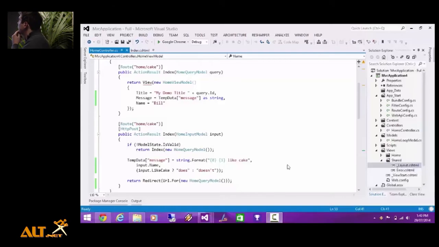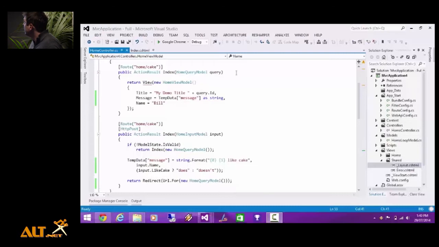Okay, so I've recorded this again, hopefully, and I'll just pause it there for a sec. So you can see here we've got our routes, home/cake. We've got our get and our post, so that they have the same name, so they'll post back to each other. And we're following the get post redirect pattern here.